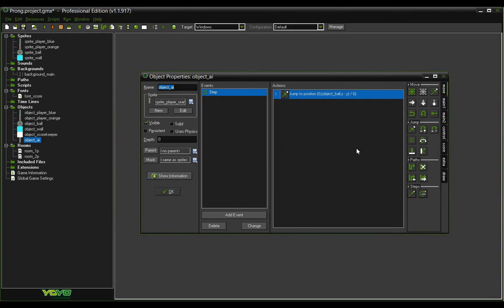Since the scorekeeping and win conditions are kept inside the object ball, when we create this new room, we don't have to concern ourselves with adding anything else. So we now have two complete game modes, one against a human player and one against a computer. In the next video, we'll look at adding a menu so that we can choose between the game modes, and we'll polish the game up with some sound effects and background music.